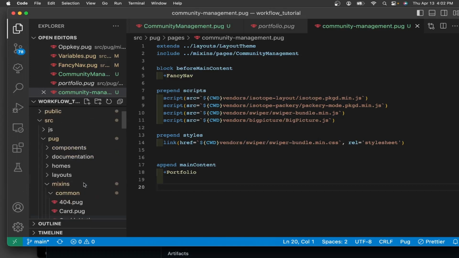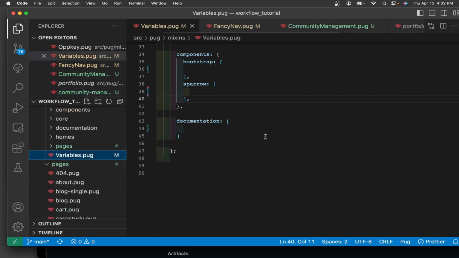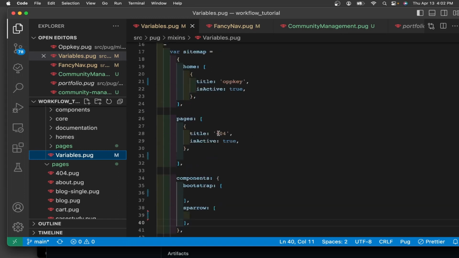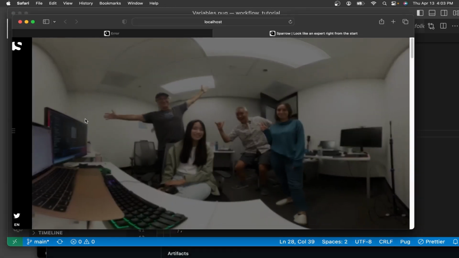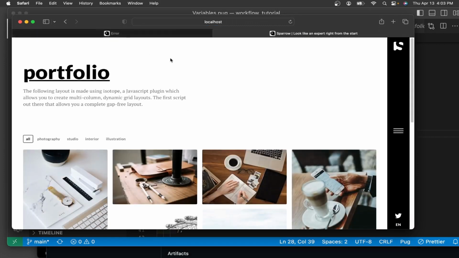Under the, so it's under the mixins, there's a variables.pug file. And we have it under, so this pages is where the services will be. Which is the name of the file. And it's working.